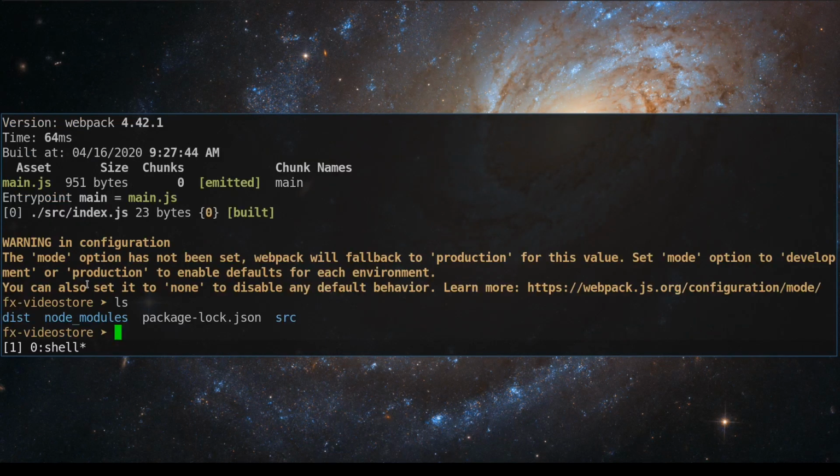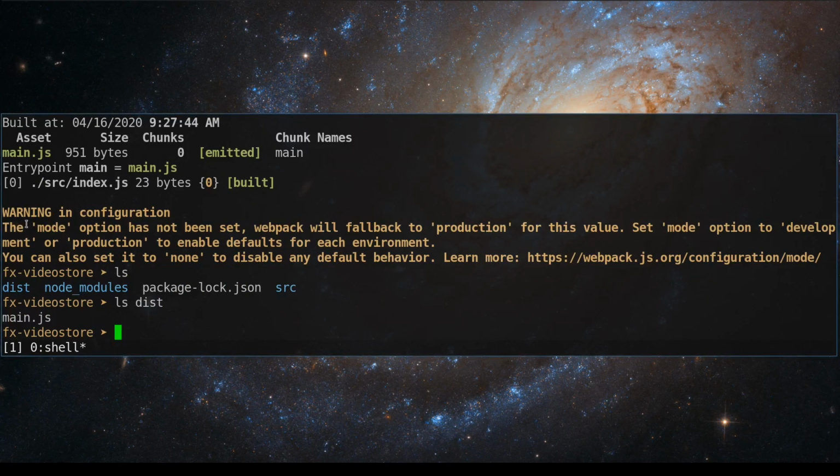The result file of that command, which is main.js, was placed inside this directory. You also see here that npx warned us that we ran Webpack without the mode option, which means basically it ran automatically in production mode. It minified all the content of this file. Let's run it again, and this time in development mode.